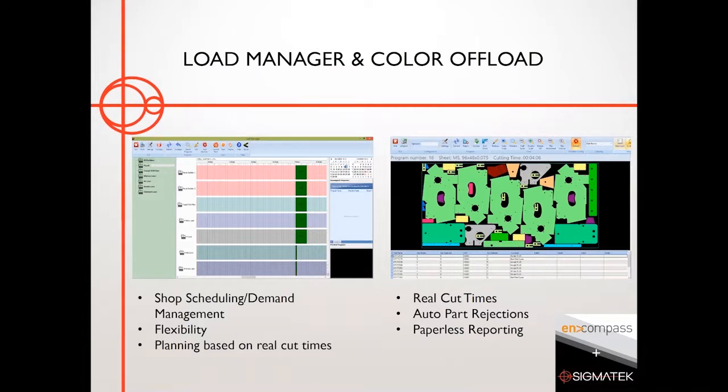We're also going to talk about Load Manager and Color Offload. Load Manager is our shop scheduling tool or demand planning tool. It's very flexible. It allows you to schedule the demand for each one of your machines. You'll notice with this little screenshot, I've got multiple machines set up. If you have a machine group, you can drag and drop a program from one machine to the other if it's compatible. So if you've got scheduled or preventative maintenance for one of your machines, drag and drop it to your other machine, and it will automatically repost it out to the proper Color Offload feed. So your operator knows, hey, I'm going to be running this job and the other guy will not.